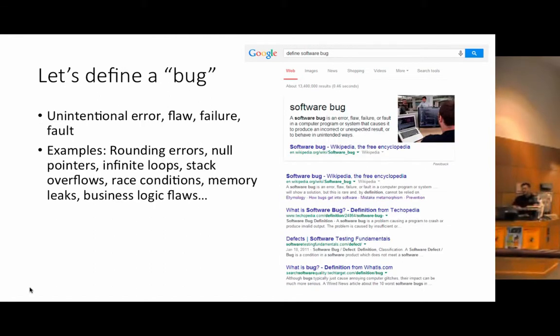Let's also, while we're at it, define a bug. A bug is an unintentional error, a flaw, some sort of issue in your code. There are all sorts of examples of that: rounding errors, null pointers, race conditions, business logic flaws. For example, you forgot to check that this user has permission to do that action.